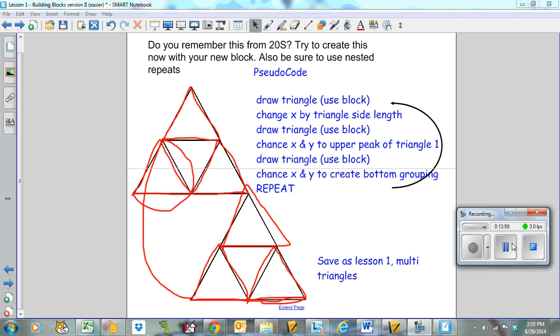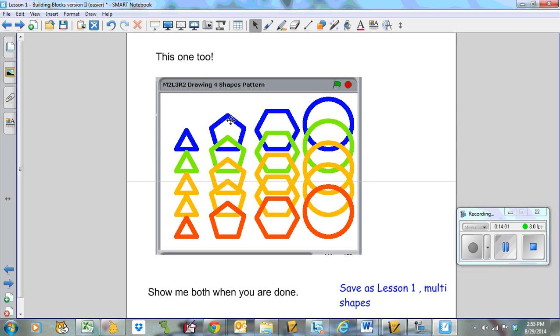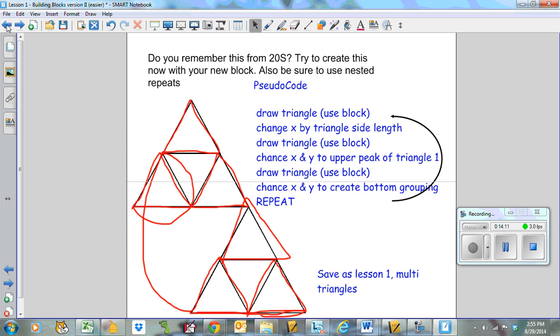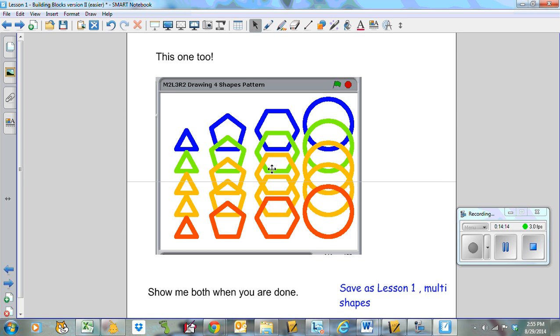Once you've completed that, then you should also give this a whirl as well. Okay, so you have 2 practice assignments to show me when you're done. You should save that. Save the second one as lesson 1 multi-shapes, but I'd like to see the triangle one first, and once you've got that, then show me how you've completed this one here. This is a formative assessment. This is just strictly for feedback, but you really should complete both of these assignments to get a greater understanding of how the blocks work. Good luck.